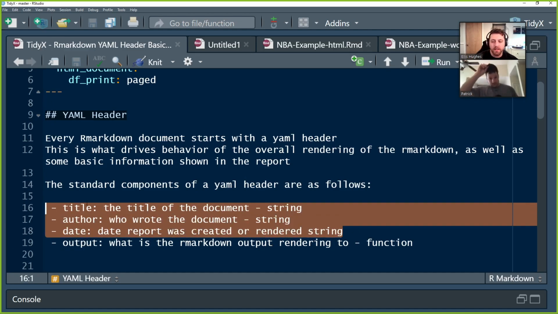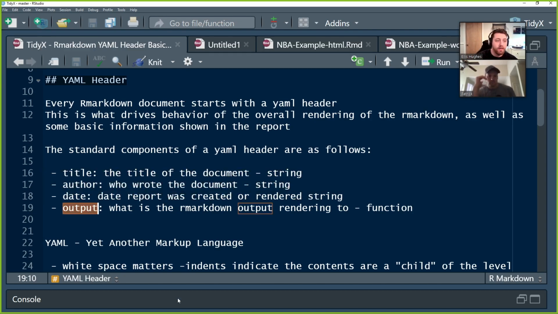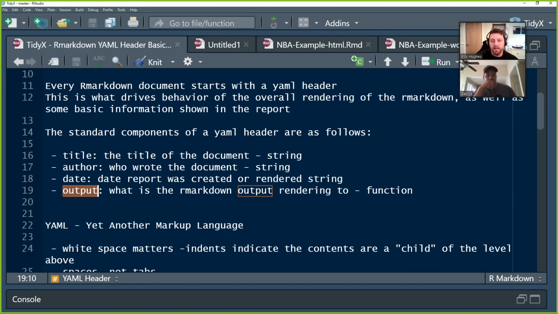One thing to note is these three are kind of optional. You are not required to put these three entries in your YAML. However, this output is required, as I understand it. So those are the basic components of a YAML header. There's obviously a ton more that you can add, and we'll get to those in a bit.